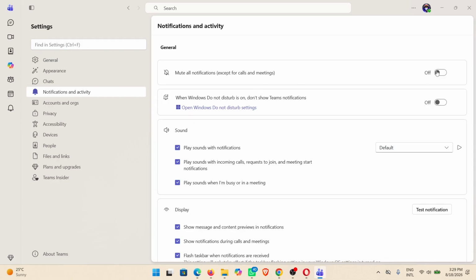Make sure that this is off. Mute all notifications. You have to turn it off, okay? And then here, this is where you set up your notification.